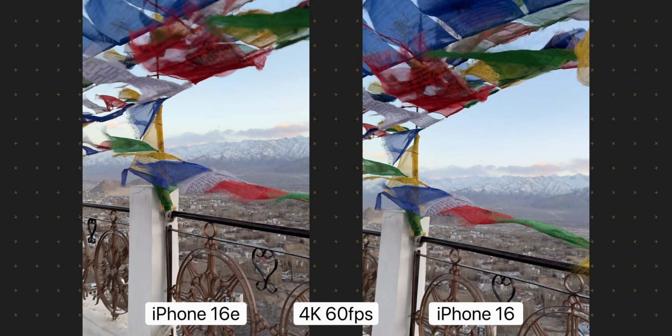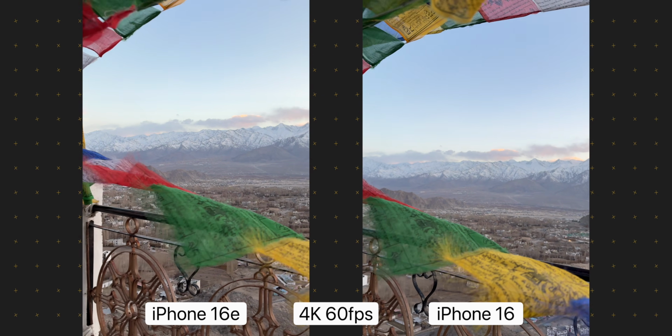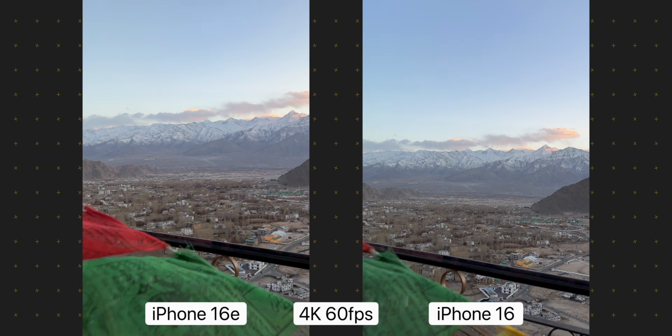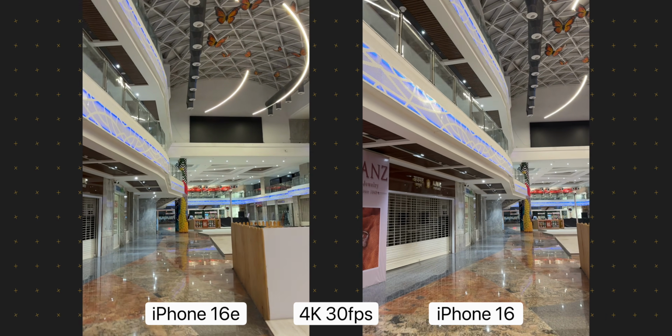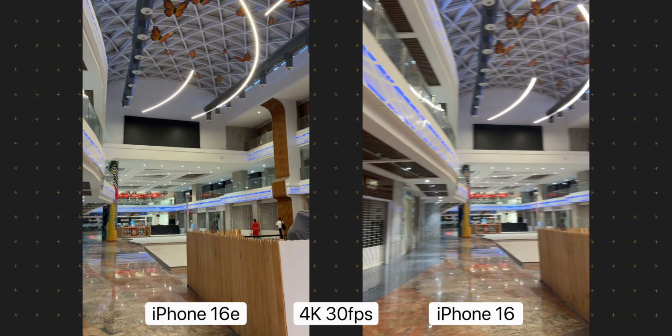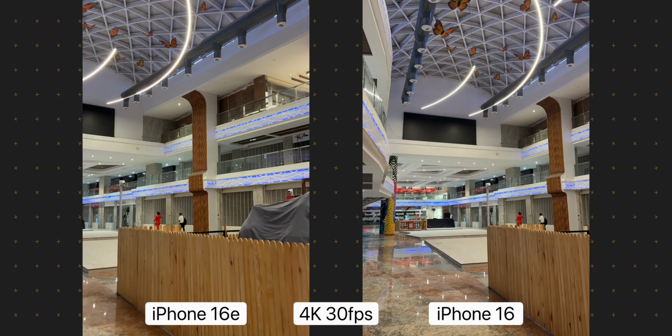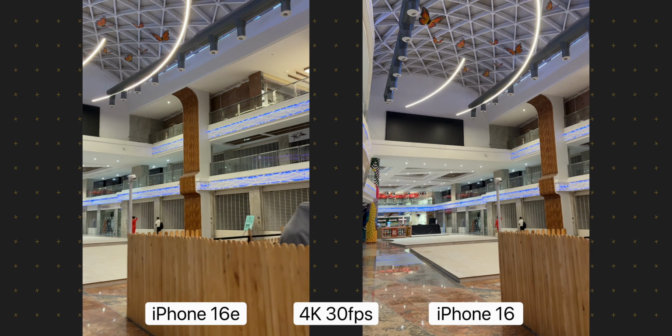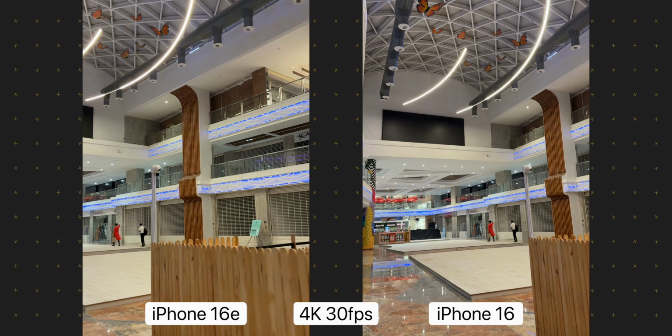Now, as I said earlier, you can shoot 4K 60 FPS videos with both the phones and play them as they are, or you can slow these videos down to get amazing looking cinematic videos. While shooting videos in less than ideal conditions, like in artificial lighting as you are seeing here, we see a bit of grain in the videos from the iPhone 16e, whereas the iPhone 16's videos keep on looking as good as its videos in daytime.